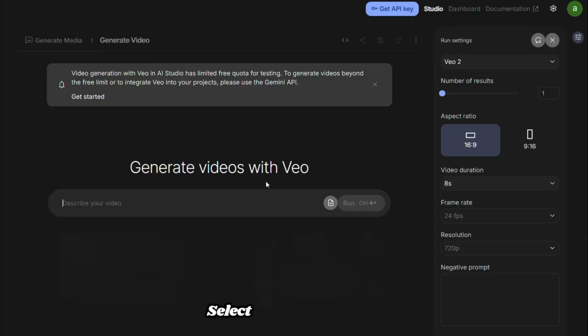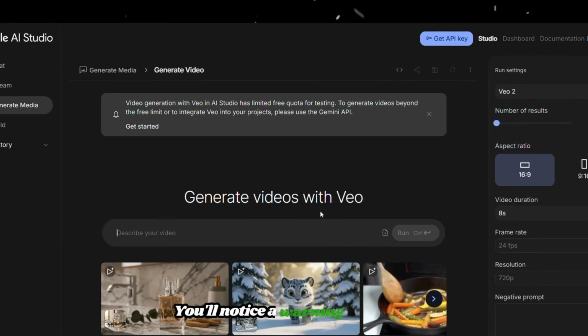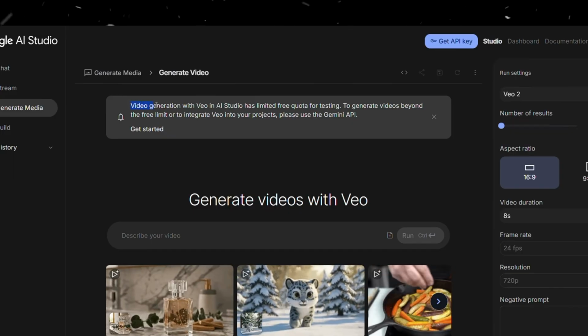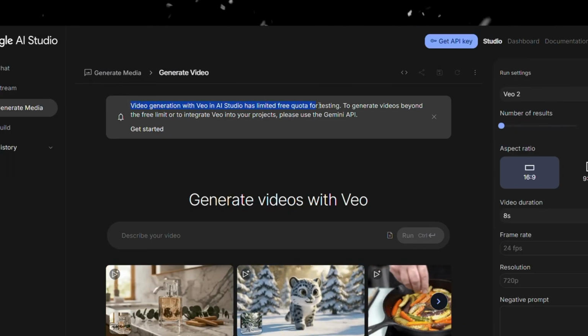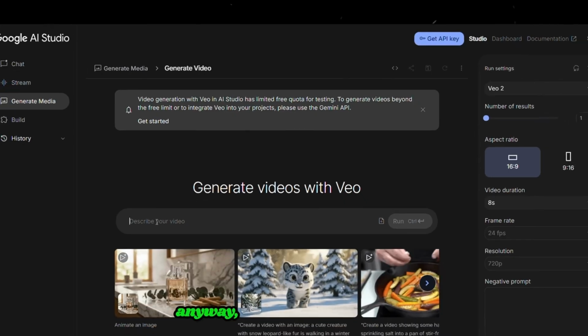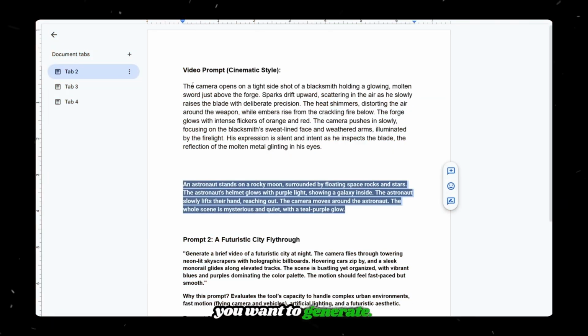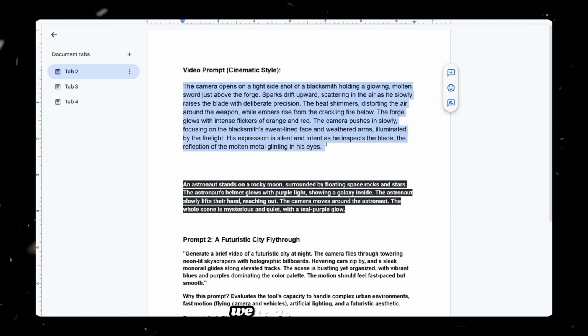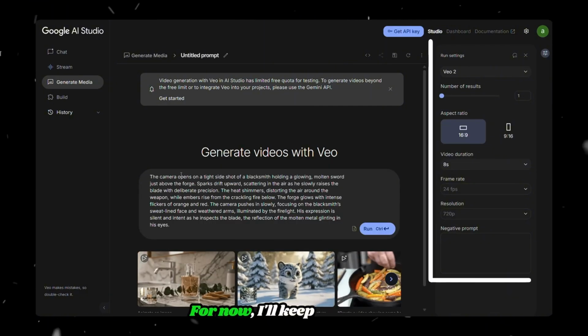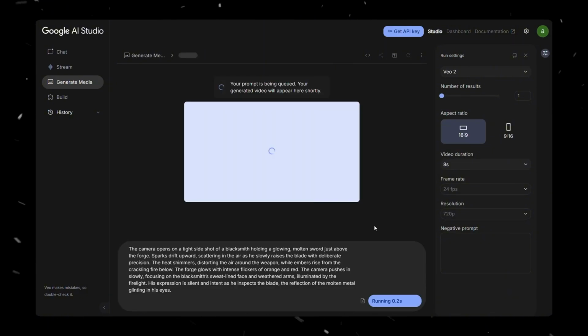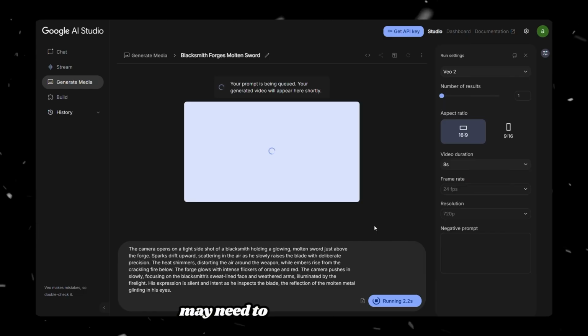Anyway, just type in the prompt you want to generate. I'm using the same prompt we tested earlier. For now, I'll keep everything simple and click Run. Since we're on the free plan, you may need to wait a few minutes, and then the video is generated. The result followed our prompt and delivered a high-quality video. It's honestly quite satisfying.